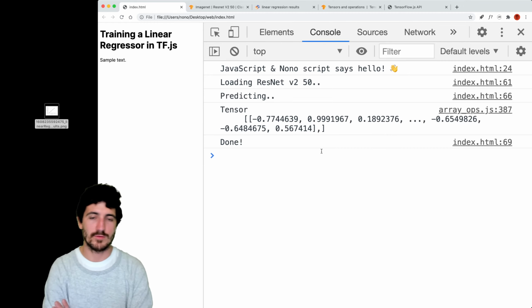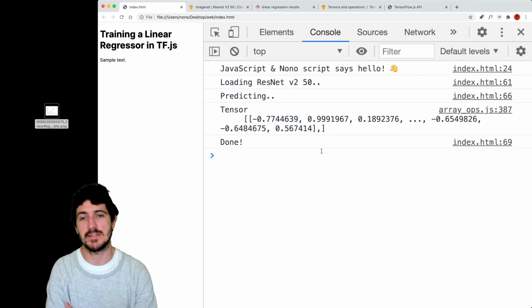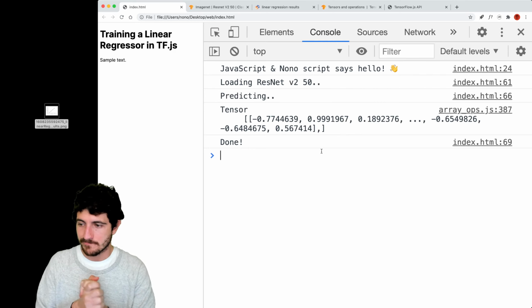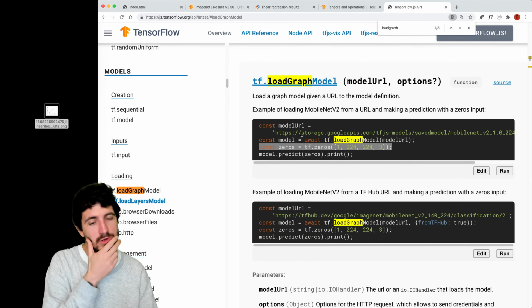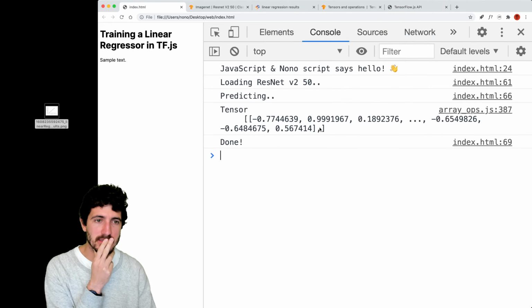All right, so that's an image that we have classified, or passed through ResNet, and I'm not sure now. So we're getting that image. Those are the predictions, right?